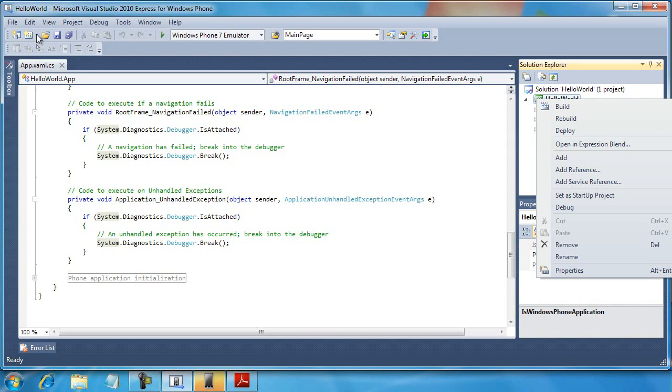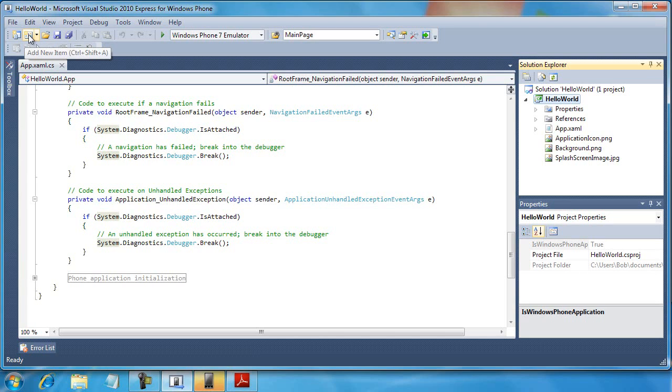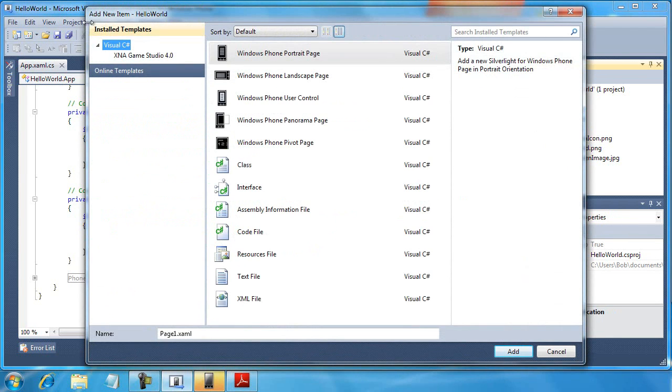Since it's off to the right-hand side of the screen, I'm going to select a different way to add a new item. I'm going to go to this little icon next to our open and save buttons, and it's called Add New Item. So I'm just going to click that, and it opens up the Add New Item dialog box. There's several options here, but I want to make sure to select the first one, Windows Phone Portrait Page. You can see that there's also a landscape page. We'll talk about these a little bit later.